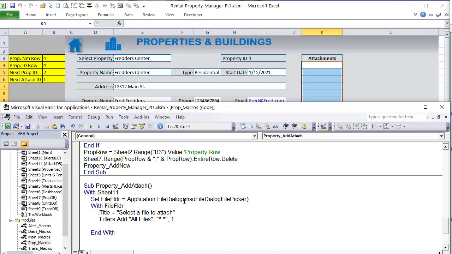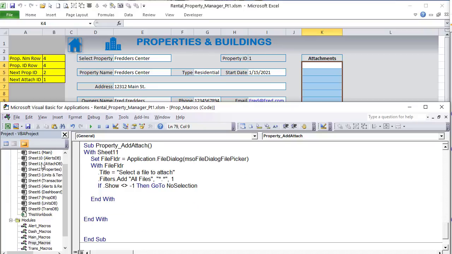Okay, so what else do we want? If they don't select, or if they cancel out of it, I need to skip something. So if .Show does not equal -1, for an actual selection, they've selected something, it's going to be -1. But if it's anything other than that, then GoTo NoSelection. What that's going to do is skip ahead and drop all the way down here. And then I'm going to go into NoSelection and then colon. So that's going to drop that down.